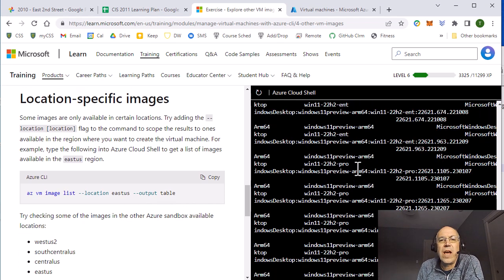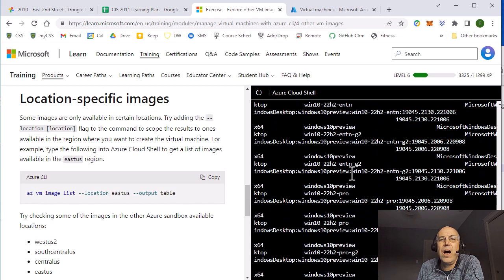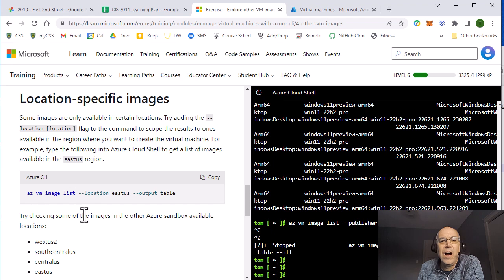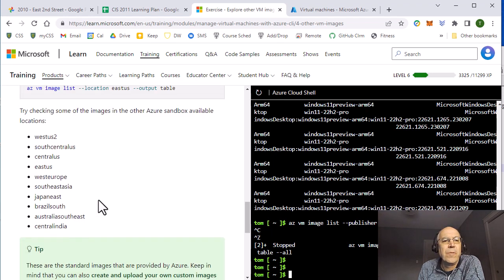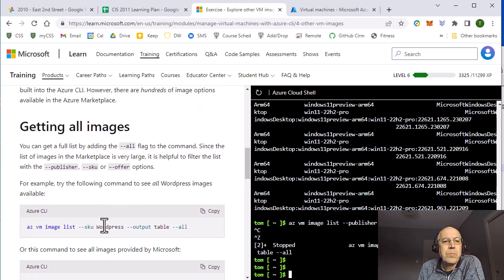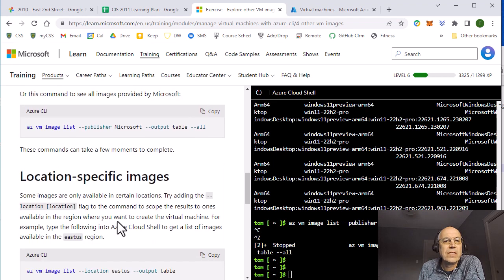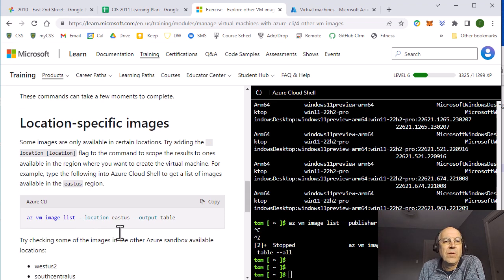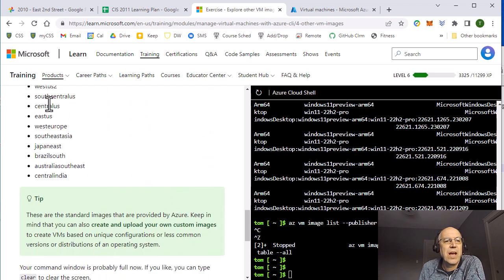Okay, so again, that was all the different Windows machines that you can get. There are lots of options there, and you could also list all the machines that would run something like WordPress for us. And again, you can list location-specific machines. You can say I want machines that are available in East US. You can copy and paste that in, and there are different regions to use.